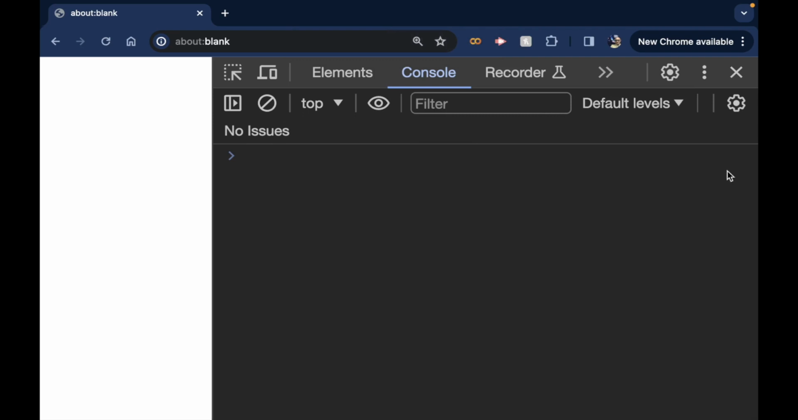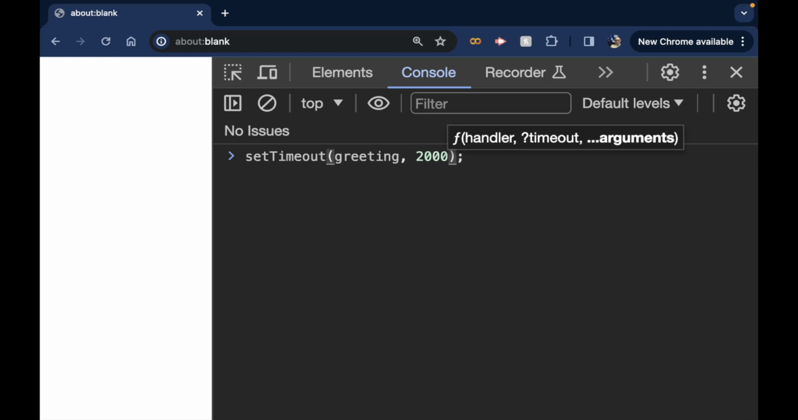Now notice that when we pass these functions as an argument, we write the name without parentheses. In this case, the greeting function, so we're saying greeting instead of greeting with parentheses here. A function name without parentheses simply refers to the function, while the function with the parentheses actually calls the function.